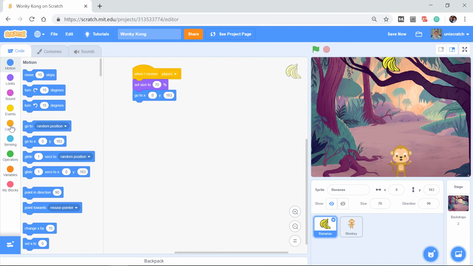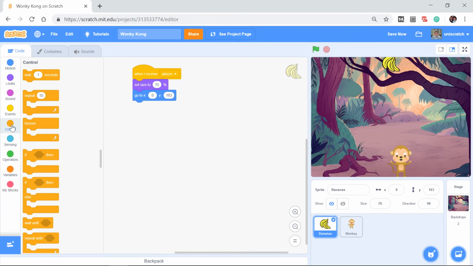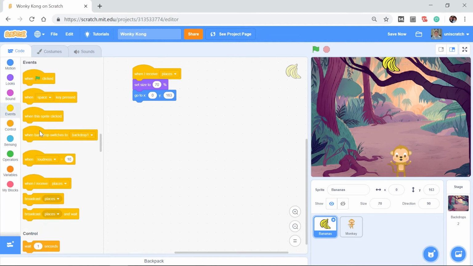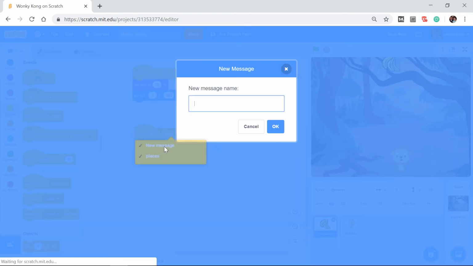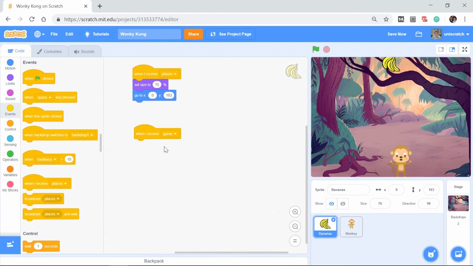Well, in this case, we need to have some concept of the game starting. So let's put that under its own event block here. So when I receive some new message called "game," which just means the game is happening, right? When I receive game, I want the bananas to fall. Well, what does it mean to fall?